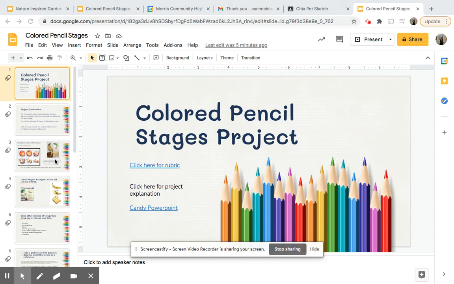So this is the explanation for your colored pencil stages project. Here on the screen I have linked the rubric, the explanation project for this video, which is the video that you're watching right now, and then the Candy PowerPoint. I linked the Candy PowerPoint because in that video I went through all of the stages in those images that you could click on and watch the videos for that demonstration. And all of those steps, all of those skills that we learned in that last project you're going to be applying on this one. So if you want to go back and reference it, that PowerPoint is linked right there.